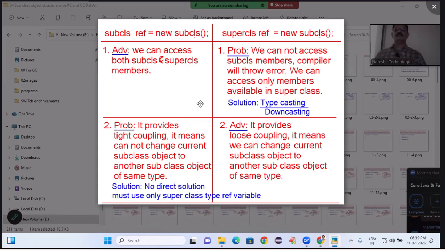Then what is the problem? We cannot access subclass specific members. What is the solution? Go for downcasting. Then what is the advantage with this problem if I implement upcasting? It provides loose coupling.